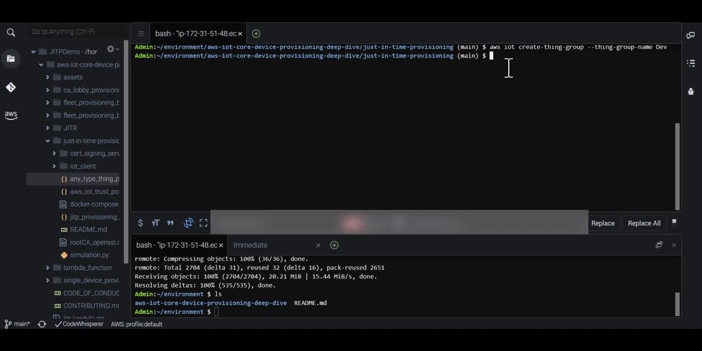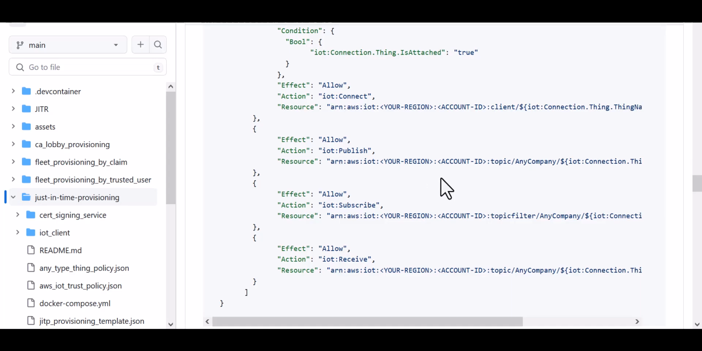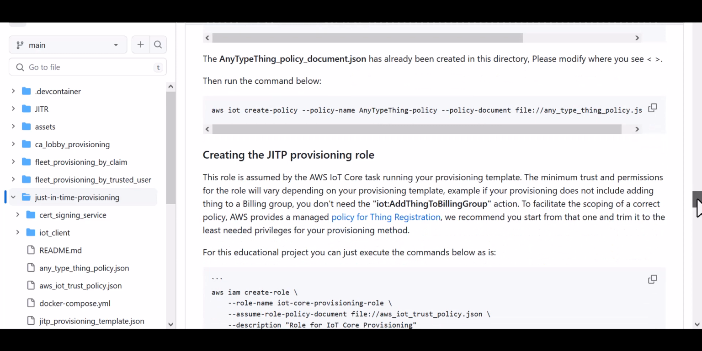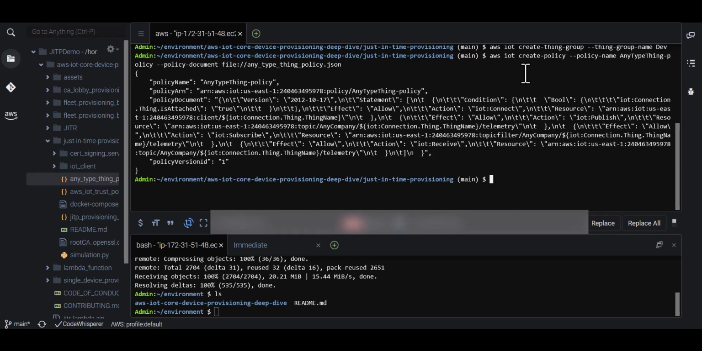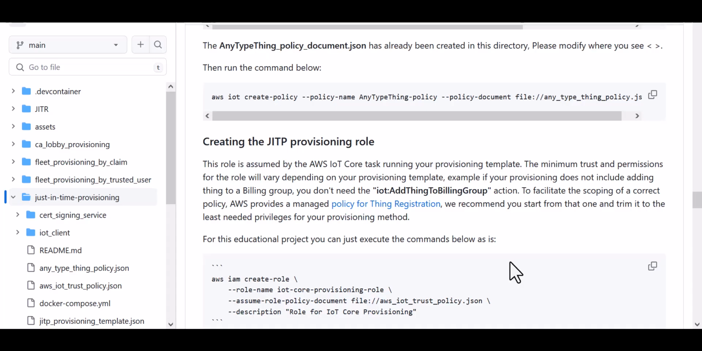So coming back to that, I already updated my policy document here. So I can proceed directly with this step, the create policy step. So I'll copy this command, come back here, paste. All right, clear that.